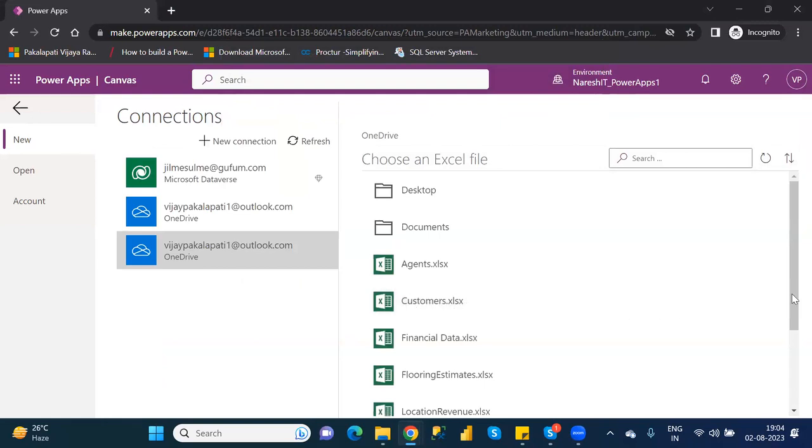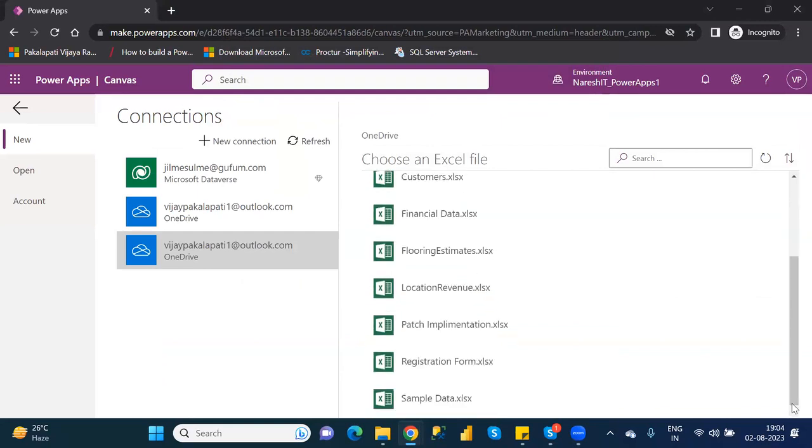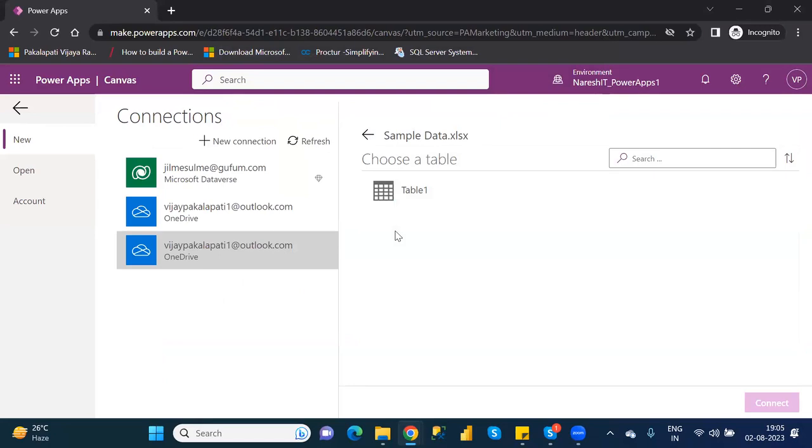See here, there are so many data sources available, including Excel data sources in the OneDrive. Yesterday I created an Excel file with sample data, so you just need to click on that one to connect with the data. Under the Excel, there are sheets, but whatever the sheet names are in that Excel, here they will show as Table1, Table2 and so on. It won't show the direct sheet name.